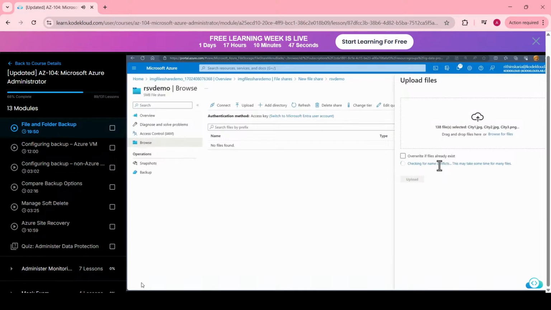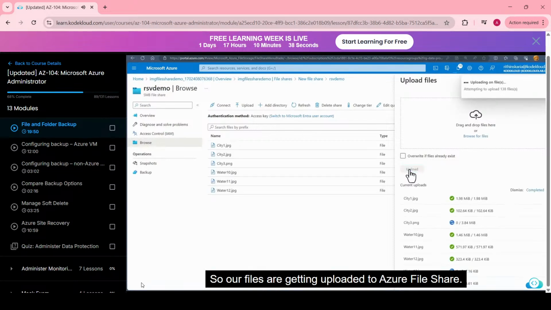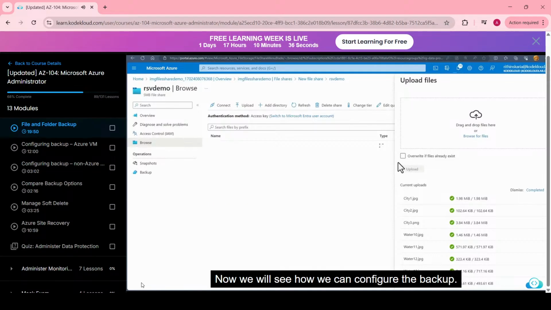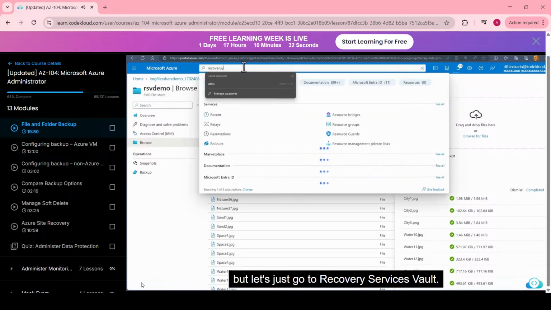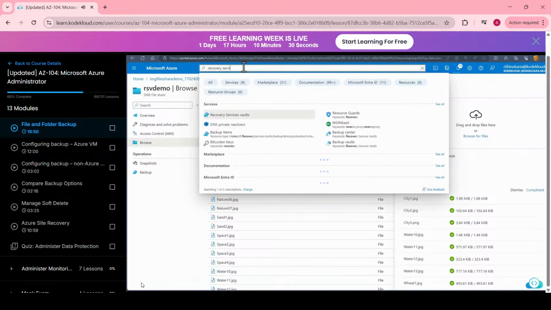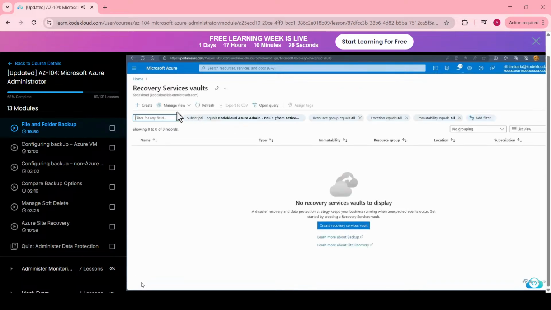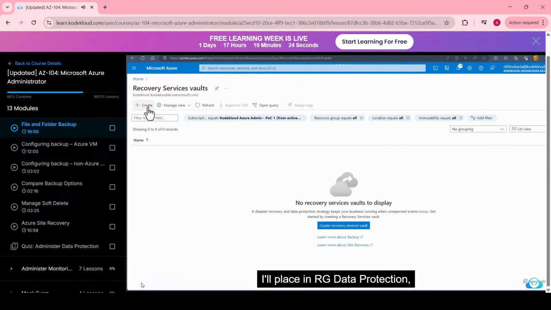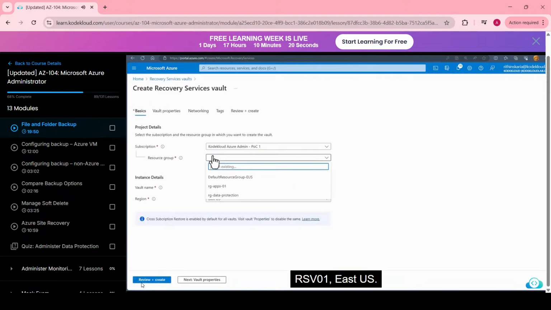I'll go to browse. I can upload files here. So I'm going to upload all these images here. Click on open. And it's checking for name conflicts. Once that's done, it will upload the files to the file share. I'll click on upload because there are no name conflicts. So our files are getting uploaded to Azure File Share.